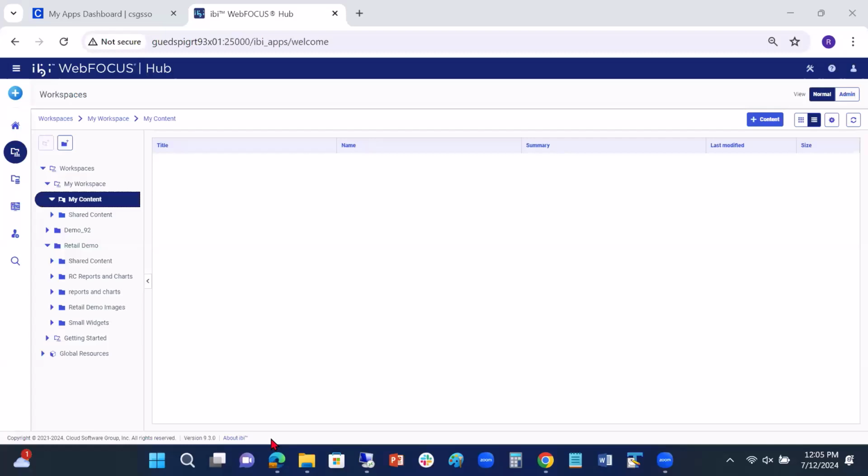So the very first thing is how you create a designer page. And there are actually two different kinds of pages. There are assembled pages, which are assembled from existing content, and then authored pages, which you create from new content. And how you get to them is a little bit different. So the first thing is navigation. I'm in the WebFocus Hub. I'm in a 9.3.0 environment.